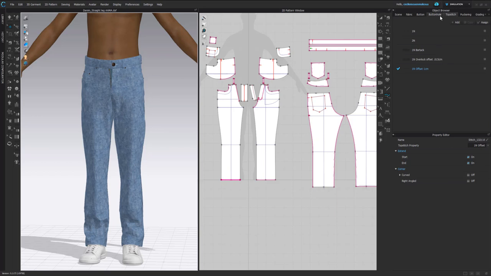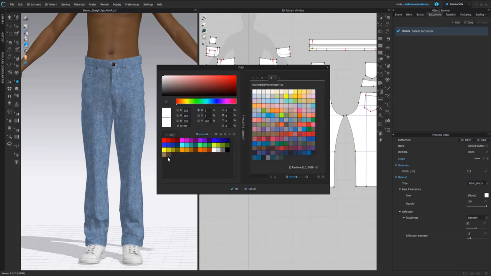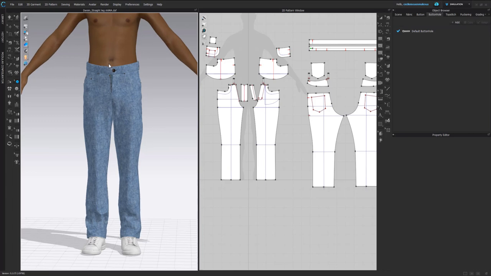And the last tiny bit that I want to do is also change the color of my buttonhole. Tiny detail that could be quite nice to have. Like this. And once you've changed it, you can simulate and just wait for your pants to find their final drape.